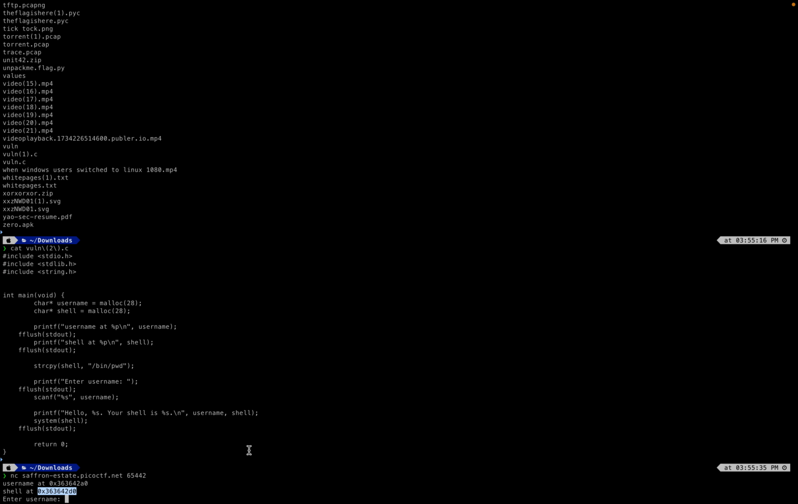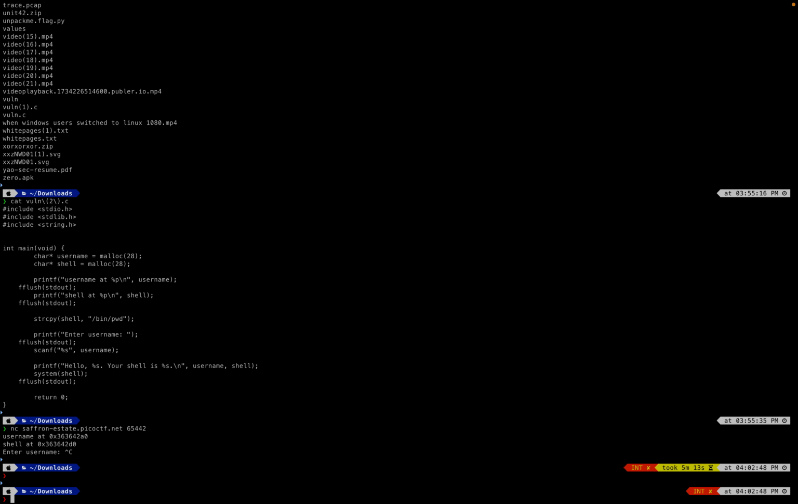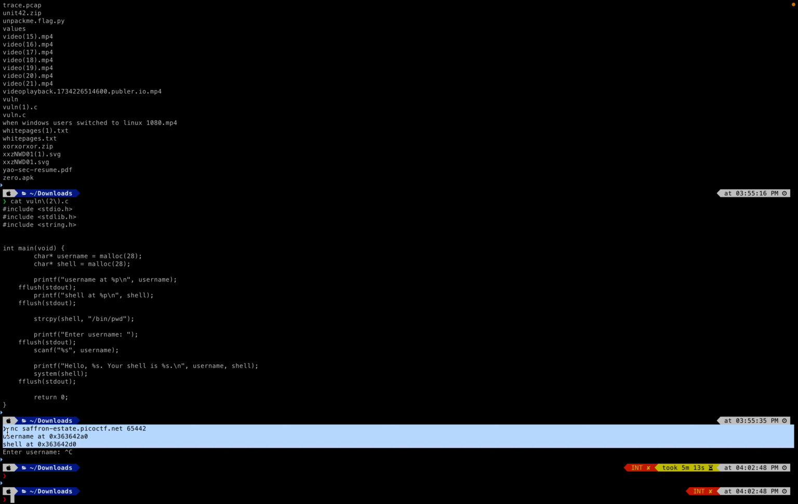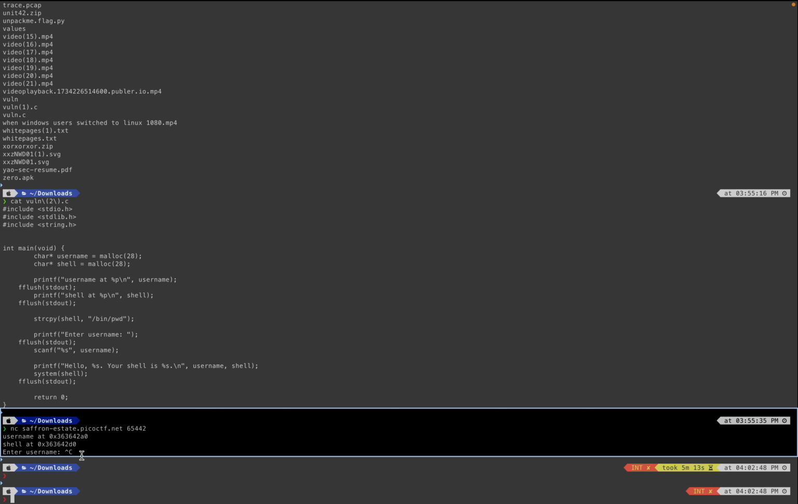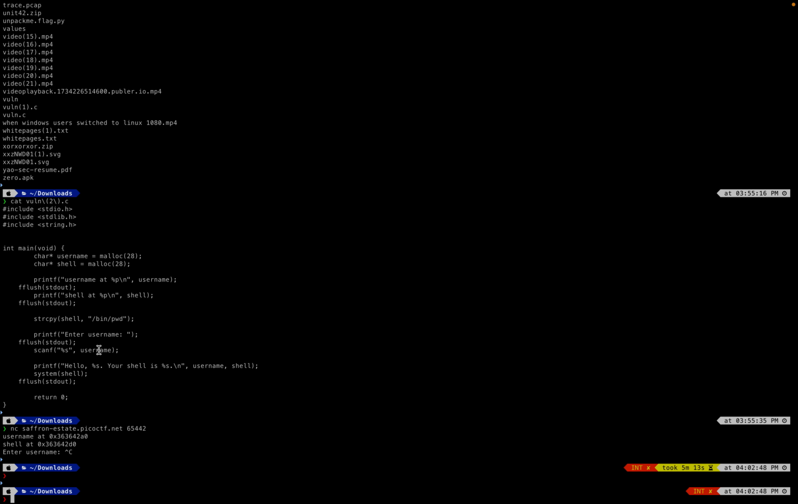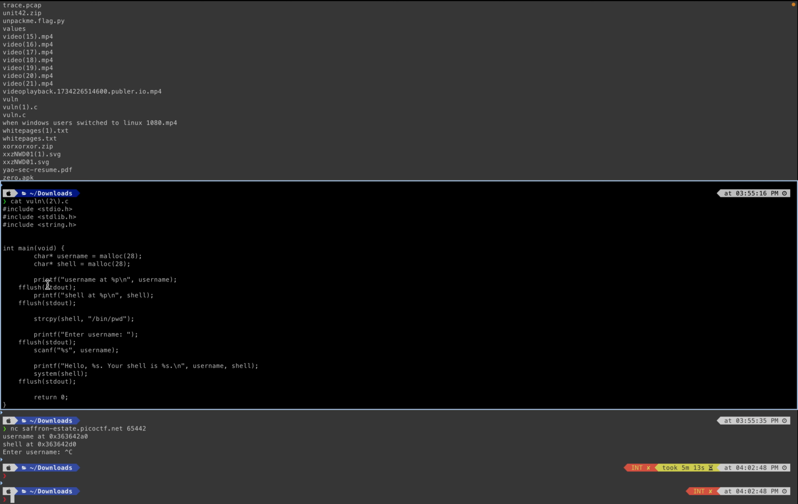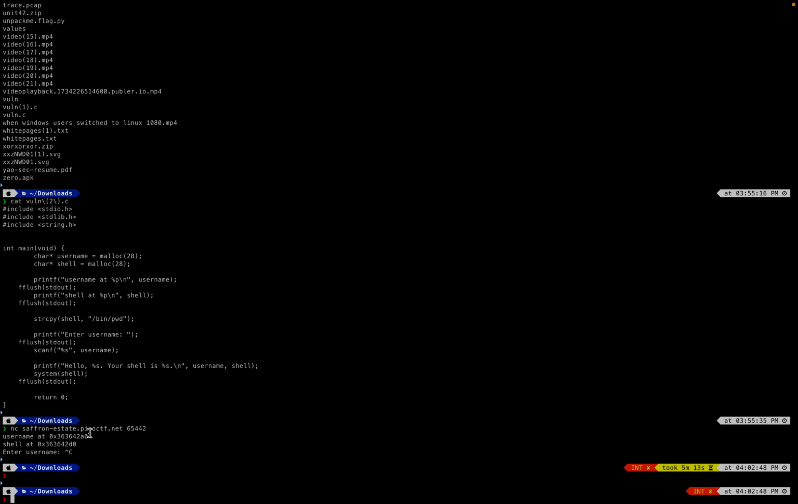So we go right here, and like I said, I was already trying to solve this challenge before, but something happened in the video, so I'm redoing this. Within this, we see memory allocation of both username and shell, and then it prints out the memory addresses, as you see right here. After that, strcpy is run and it copies the command into the shell.